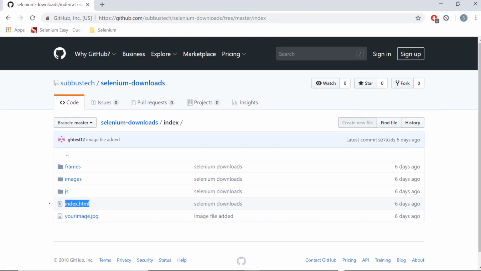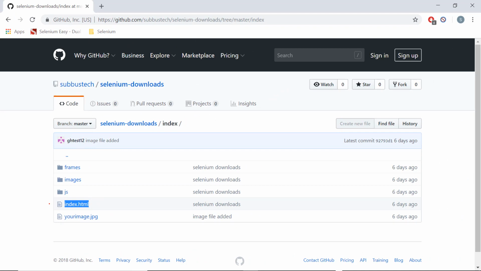In the next video, we will see what are the different ways to write an xpath. In this video, we have seen the basic way, but there are different ways you can write an xpath using parent-child relationship, using a regular expression. So we will see all those things for xpath in the next video.